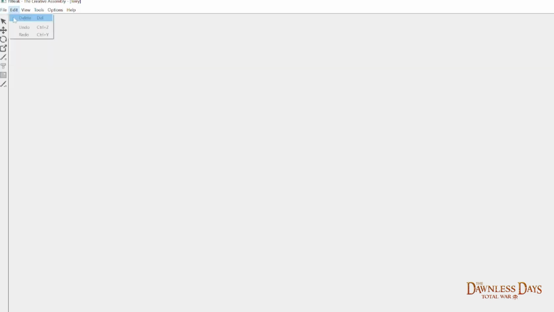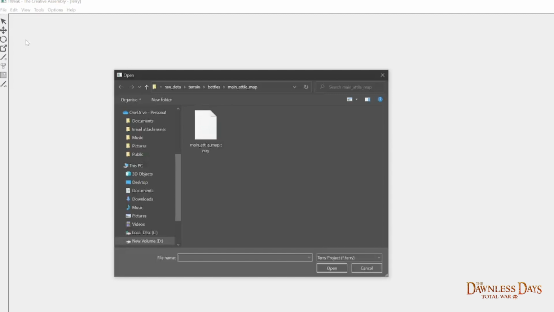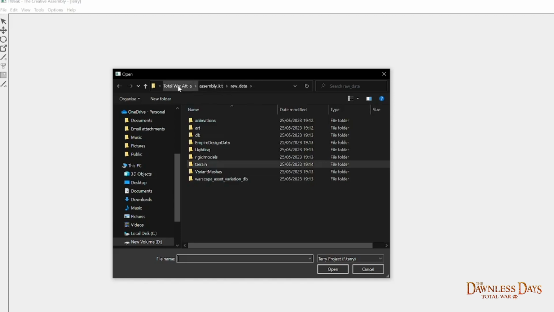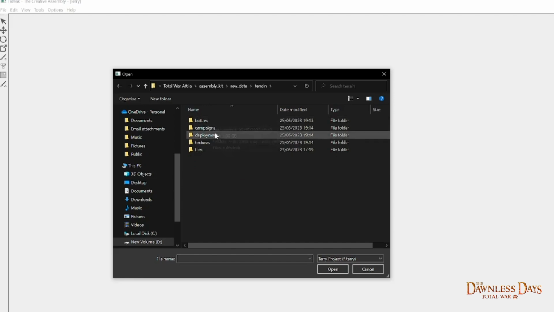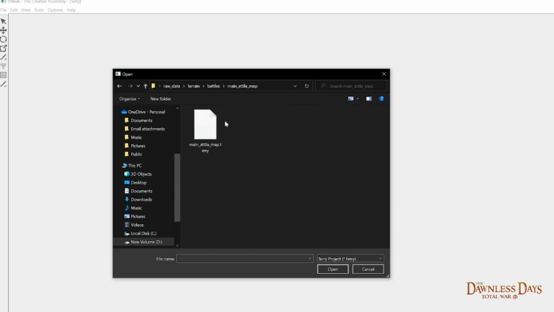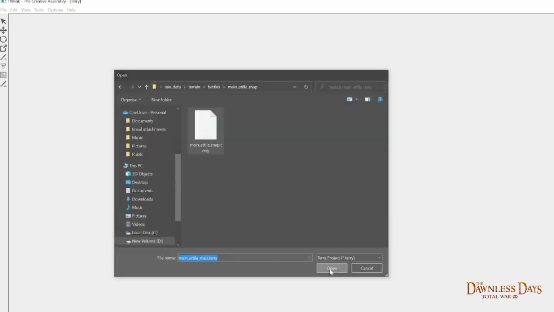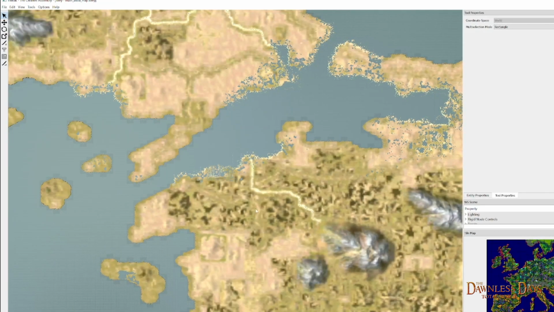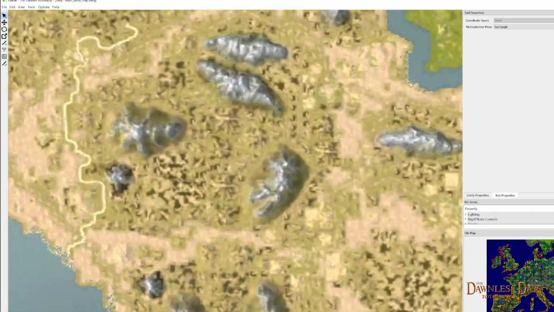Okay, now that Terry's open, go file and go open. Now what you want to make sure you're opening here is the file in battles. So in your Total War Attila assembly kit, raw data, terrain, battles, not campaigns, main Attila map, and then this Terry file. Now usually when this little pop-up appears, you'll have scene entities ticked as well. For now, just to make things a bit faster, I'm just going to untick scene entities and go with editable low frequency. This might take a little while to open up, so sit back and relax. Okay, so now that this is open, let's take the long journey back to the south of Scotland.